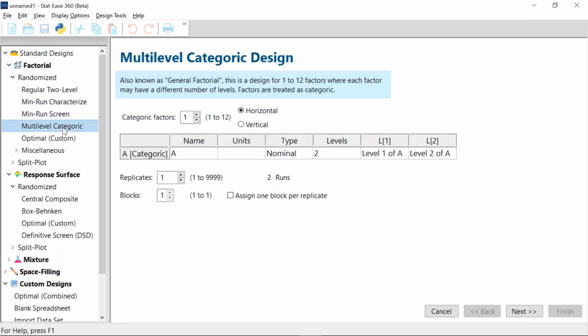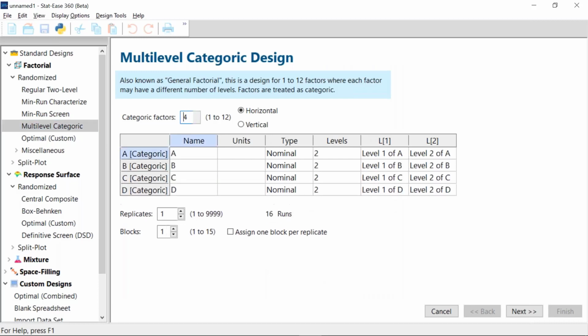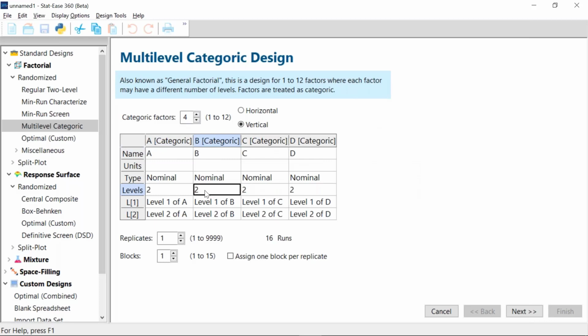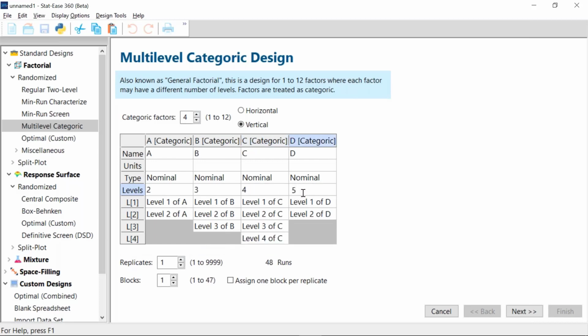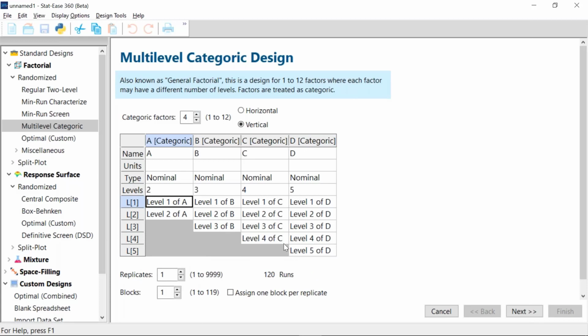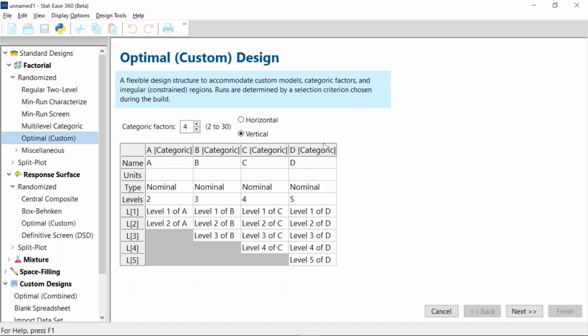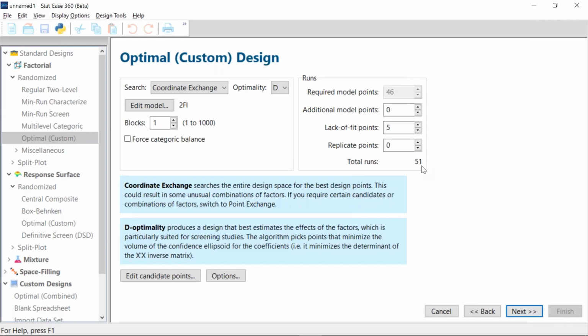We have multi-level categoric options. You can do any number of factors with any number of levels. So you could do a design that has 2 types of A and 3 types of B and 4 types of C. So this is called a general factorial and multi-level categoric. Now, as the runs increase when you're doing just this general factorial, we then start to get into optimal custom designs as an option to reduce the number of runs, in this case from 120 down to only 51, even including some additional lack of fit points.